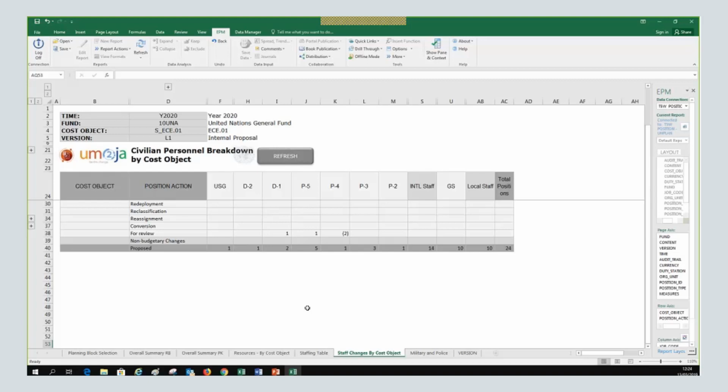But basically, although we work with the other example, this will give you high-level information of the actions that you have been taking in terms of the business actions: redeployment, reclassification, reassignment, conversion, or for review, everything that you have been doing in position number 01, right? It's a kind of consolidated approach only with the numbers of plus and minus.